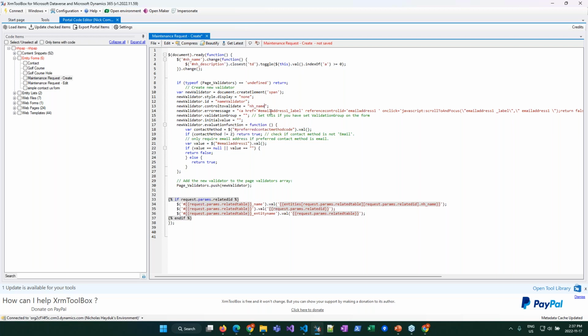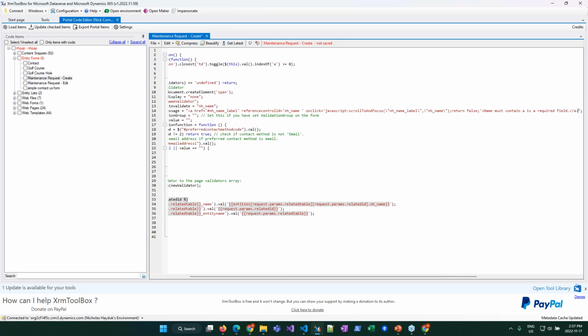You can then put an error message in here. This is what's going to show when this thing doesn't validate. So typically what you do is you put that in there, reference the control to validate, and we'll say "name must contain a" as an example.